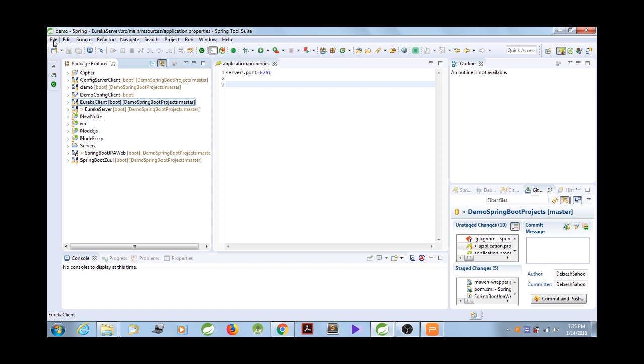The Eureka server is required to capture all the information about the other services that are running. All the microservices that run in the cloud environment have to be discovered, right? So they need to register all their information with the Eureka server. We will be creating two services: one is the Eureka server, and the other is the Eureka client. Okay, so let's create the Eureka server.